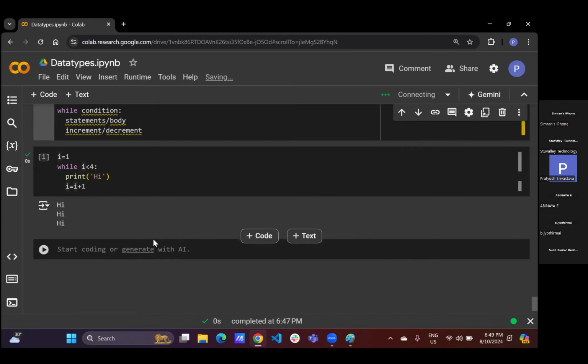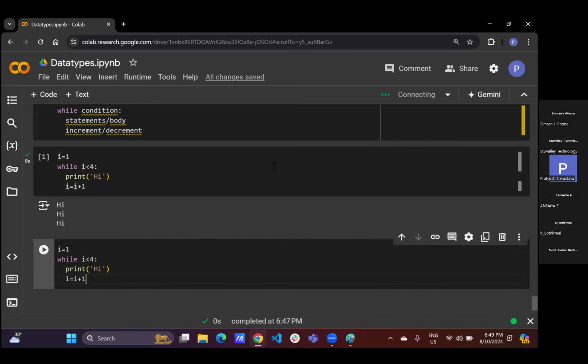Okay, this type of project you are trying to implement. Actually, I am not able to copy your code. From the chat box, I am not able to copy it.